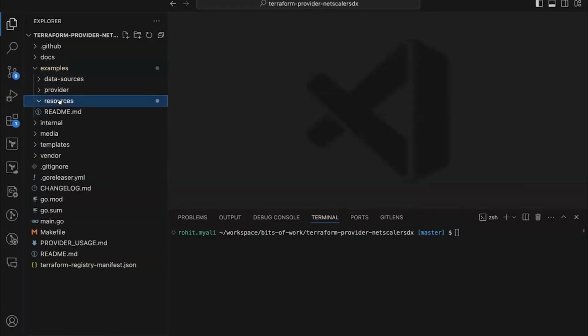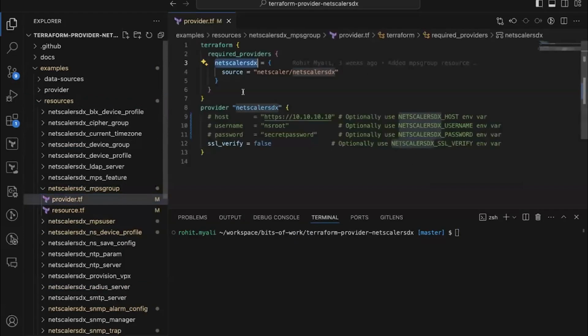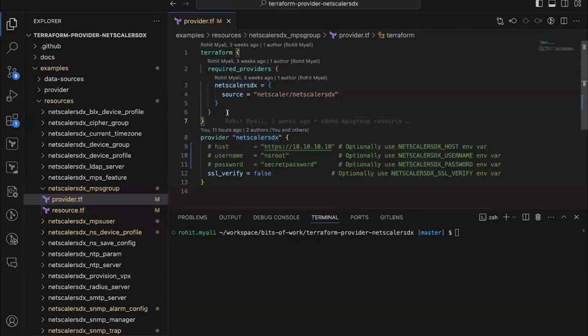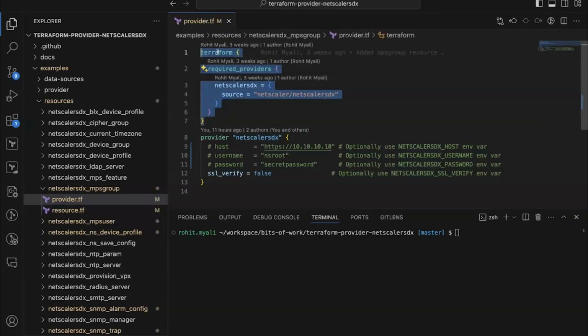So I'll first show how we can configure MPS groups. As Constantinos said, under the MPS group, we have two files, that is provider.tf and resource.tf. These are basically the Terraform configuration files. In the provider.tf, what we have is a Terraform block. Here we are telling Terraform which providers should be used for this resource. Basically, we are telling Terraform to install NetScaler SDX as a provider.